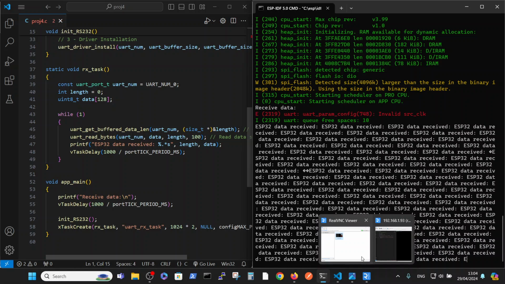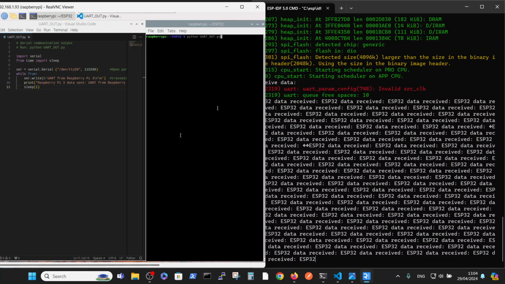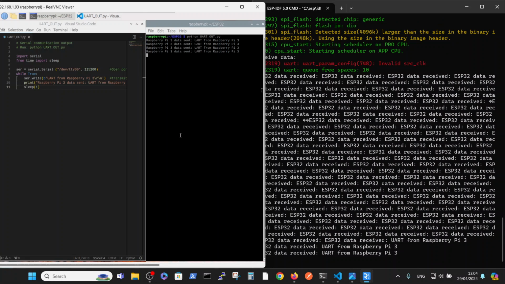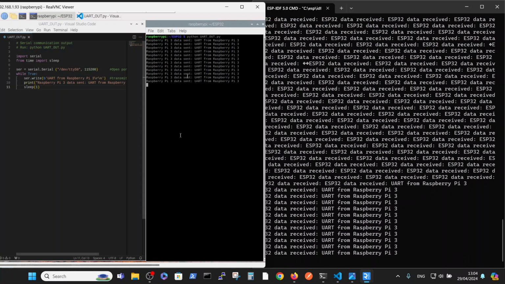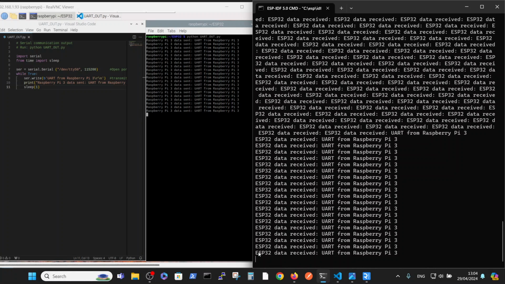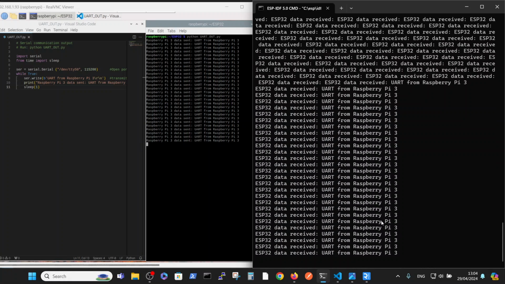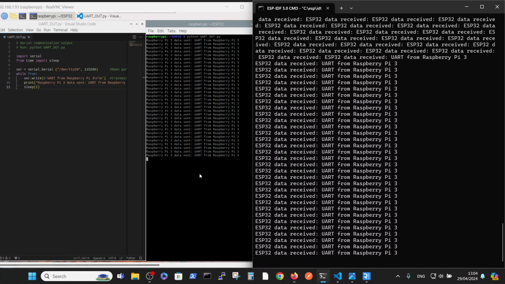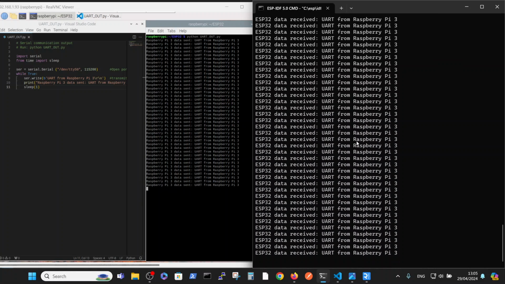And now let's come back to the screen here. Okay, we will run the Python file. As you can see, the Python file is sending the message UART from Raspberry Pi 3. And as you can see here, this message is received by the ESP. So the ESP is writing ESP data received and adding the received message. And so you can see live the transmission from Linux, which is running on the Raspberry Pi, and the reception of the UART message in FreeRTOS on ESP32. And that's all for today.